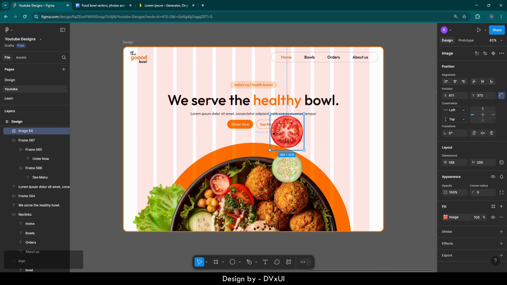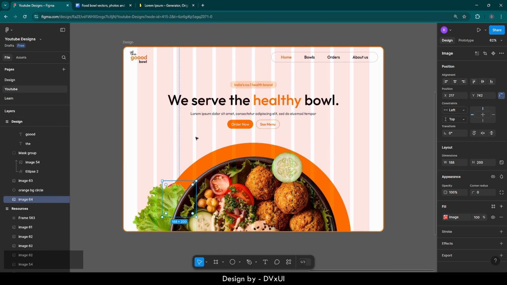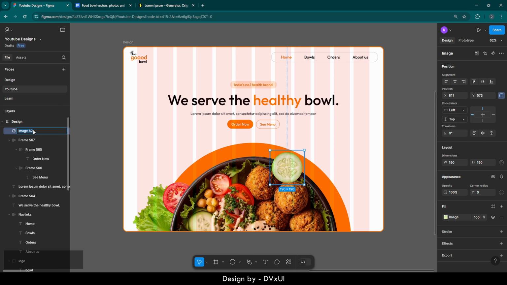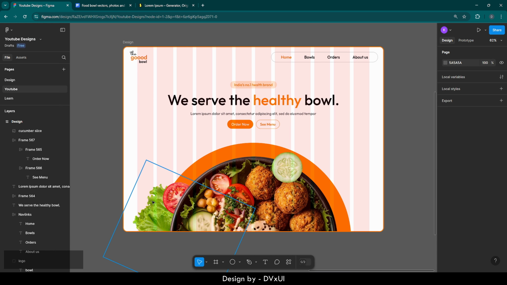Now we also take this tomato slice and place it something like this over here. Send it to back and I want this to be above the lettuce. Let me also rename the pictures. So this is lettuce and this is tomato slice and this one is cucumber slice. I hope the spellings are correct. And this part is good.